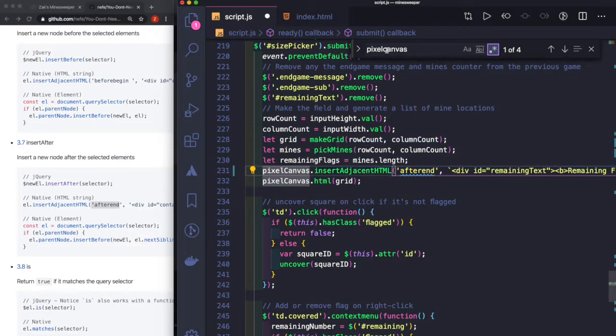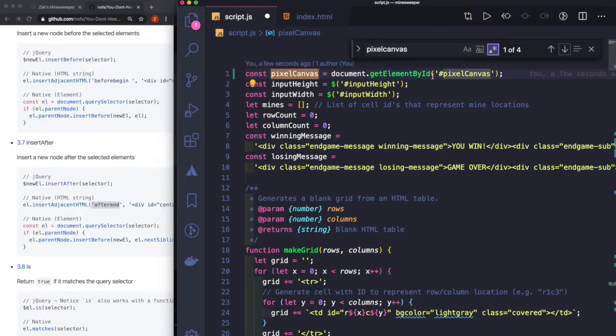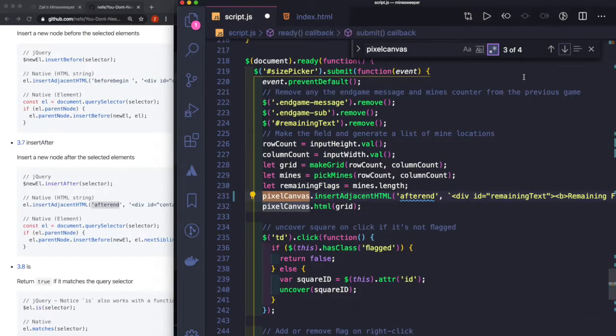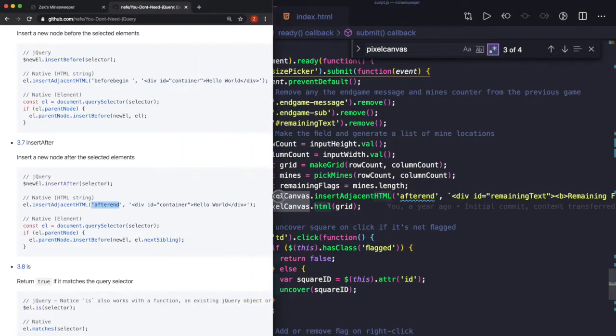Now there is one more pixel canvas. If you remember, there are four of them. Two of them were in this variable declaration, and the other two are down here. We've already changed this one. The last pixel canvas is the .html. Let's go see what the .html does here.